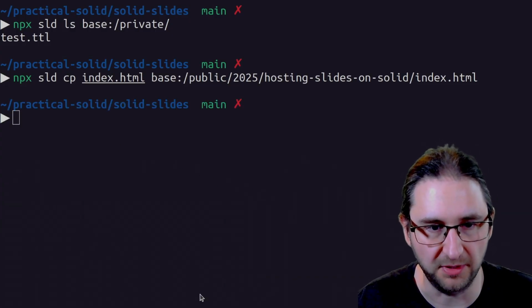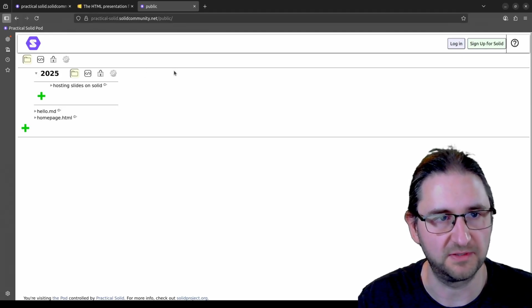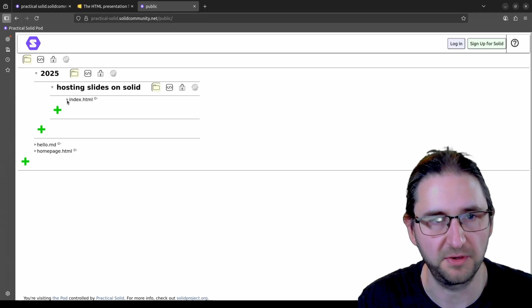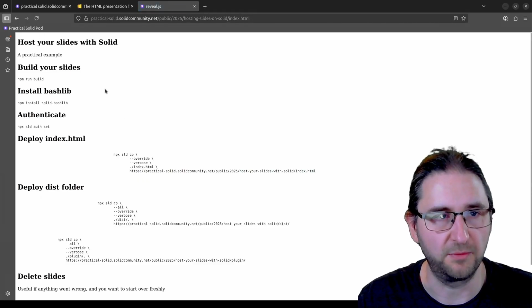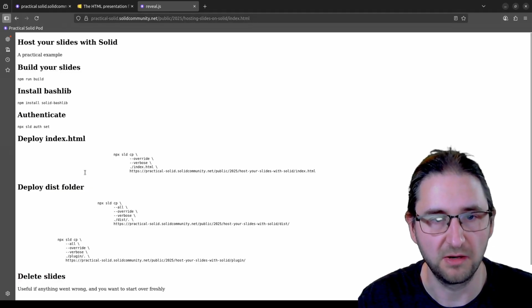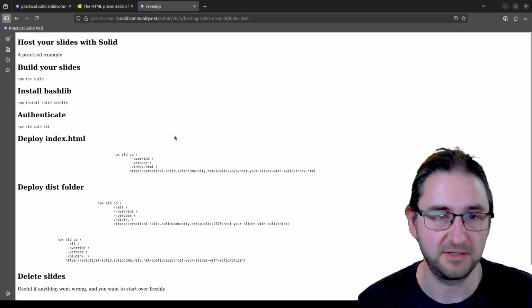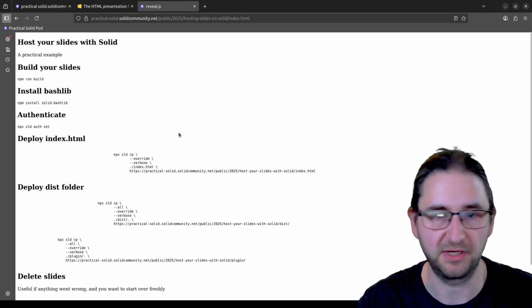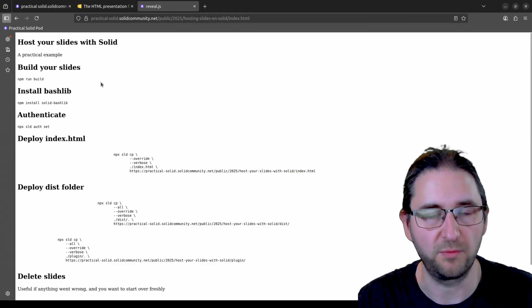Switch back to the browser again. We can see that the 2025 directory is existing, and also the hosting slides on Solid directory got created with an index.html file in it. So we can open this, but we won't see a presentation yet, just a very bare HTML file. And this is because we did not update the CSS file, the JavaScript, etc., and everything that is part of Reveal.js. And this is something we will do next.